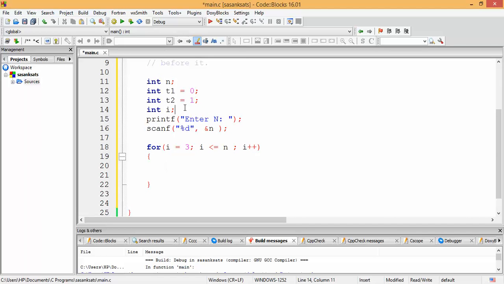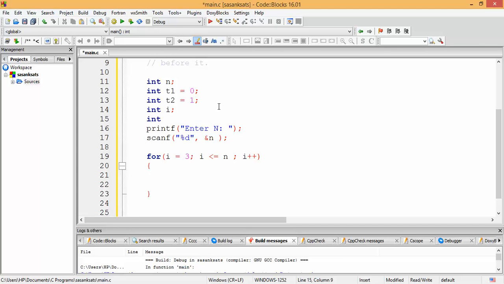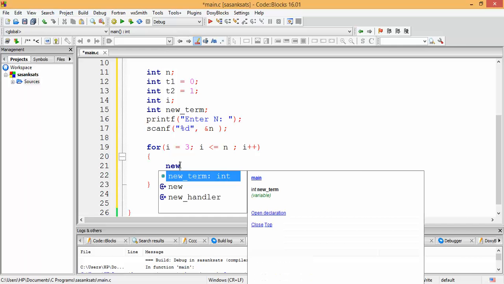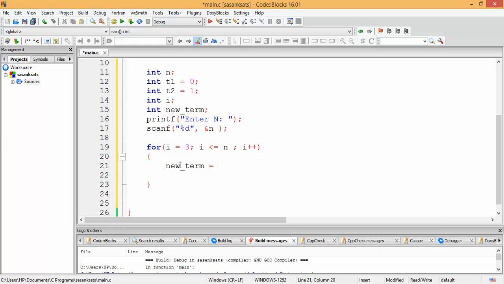Now I'll declare another variable, say new term, in which at every iteration we would add up t1 and t2's values, which are holding the latest two terms that we have evaluated till now, and then we would keep this summation of t1 and t2 in new term. So new term would hold the ith term of the sequence.